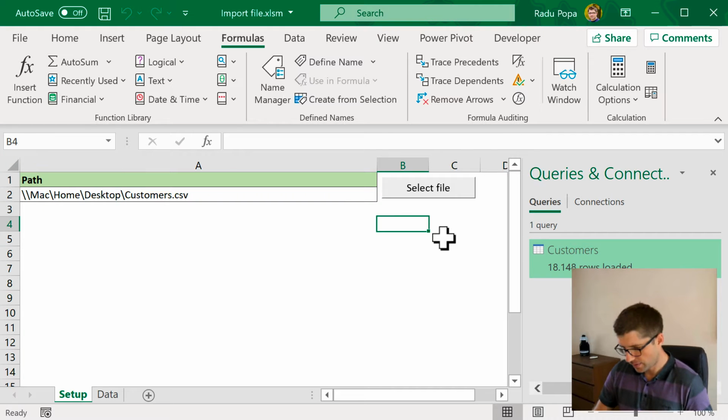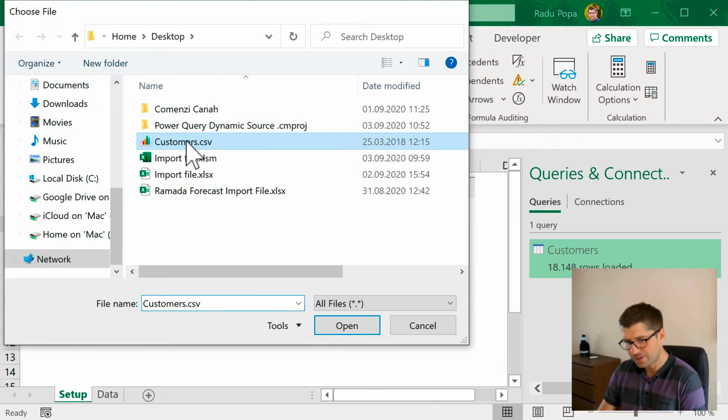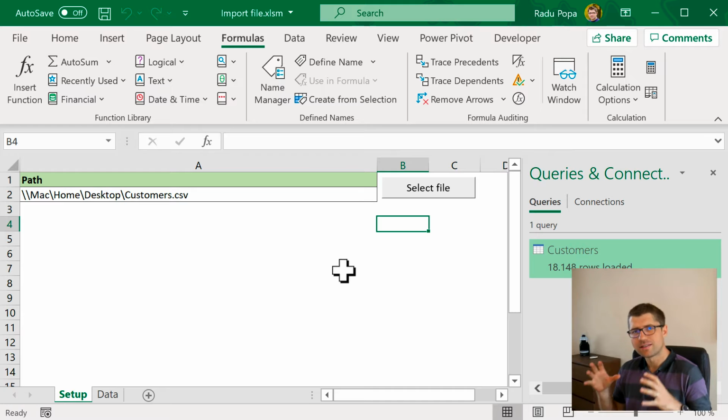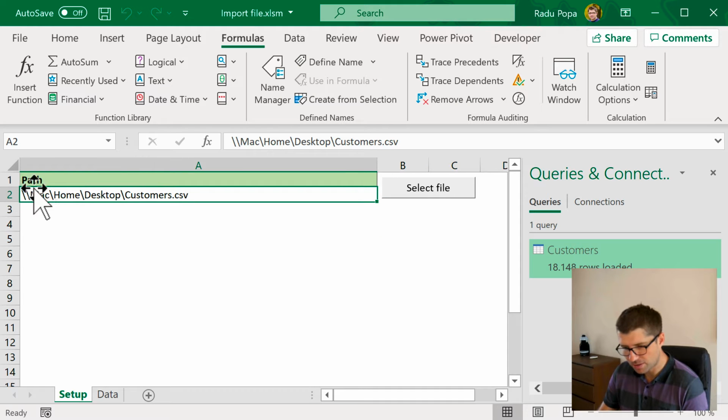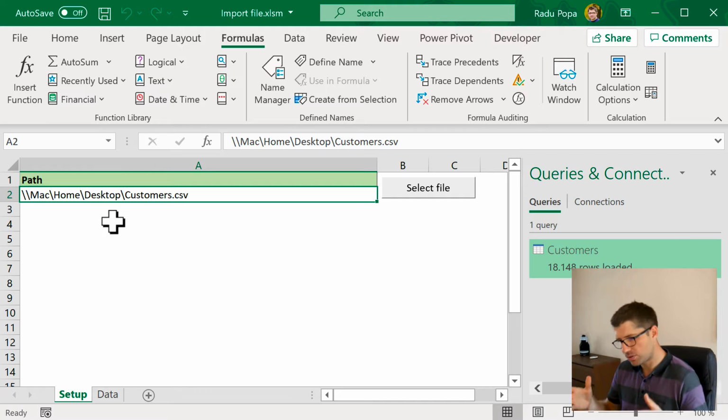As you can see here, I have a button that says select file. If I click on it, I can select the file that I want to import. This is optional and there is a bit of code behind that, a little bit of macro. If you want, you can download it. I'll put the link in the description, but you can also copy the path here.